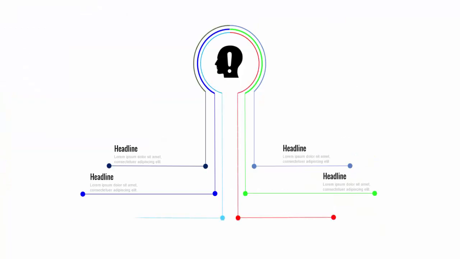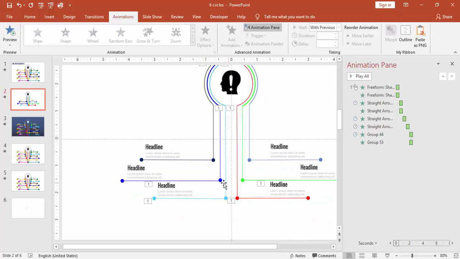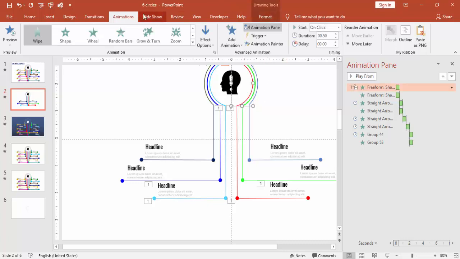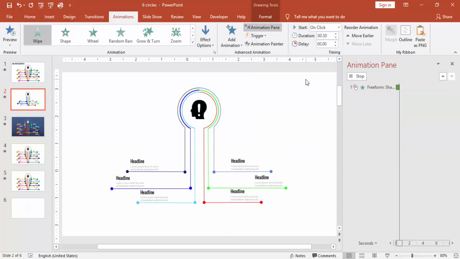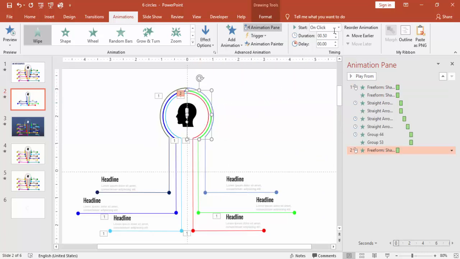Now you can see this, the first animation done. Now using the animation painter, I'm going to do it for the second, third, and if you have 4, 5, 6, you can do using the animation painter. You just need to change which direction you need.